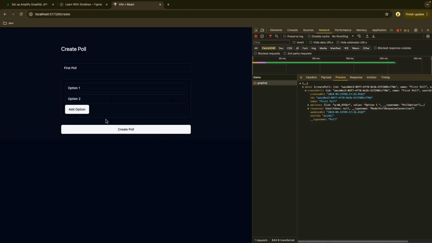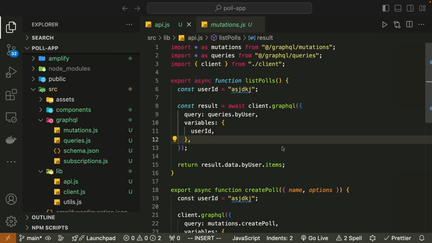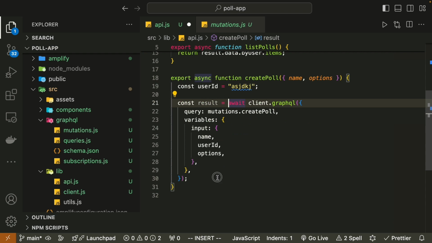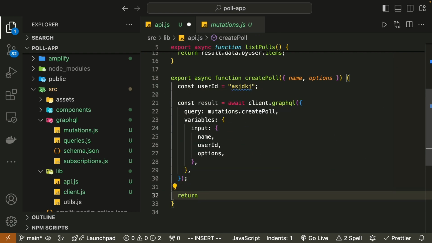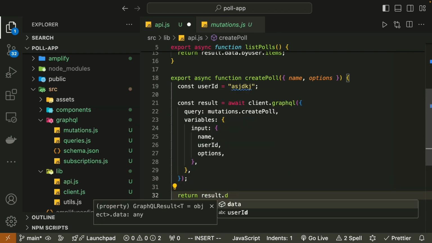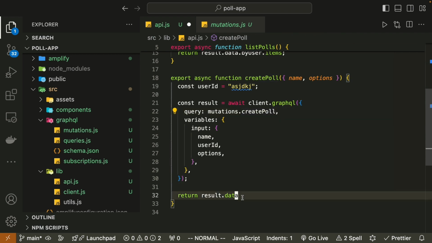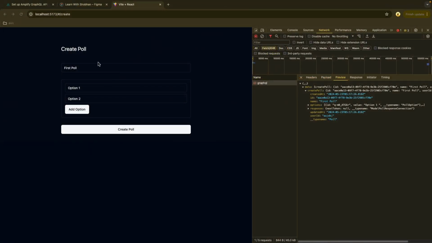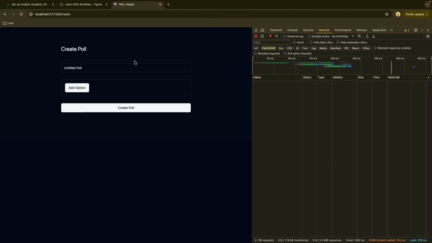Now in the UI level it is not showing the spinner because we are not awaiting it, maybe. Yeah, so we have to await it. Let's have a result, and we have to return the result, again the data, and whatever query name or mutation name we are having. Okay, let me give it a save, and let us go back. Let me give it a refresh, and let's create another poll.